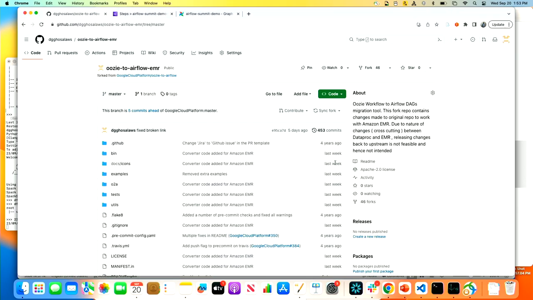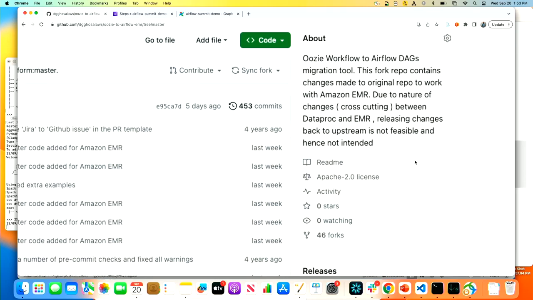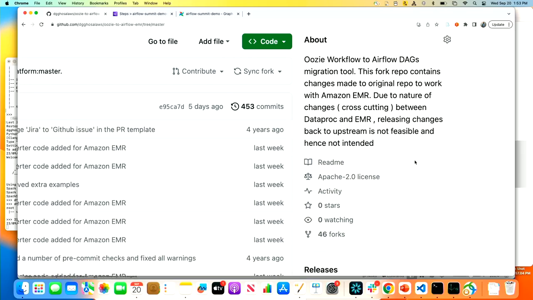No, so what I meant is this is the fork. If you go to the parent repo, that is Google's, that works with Dataproc. As I said in the about description, due to the nature of changes, which is cross-cutting between Dataproc and EMR, releasing changes back to the upstream is not feasible and not intended. So due credit to the open source guys who did this. I picked it up. We decided to fork it and keep it for the public to use. So you now have Dataproc and EMR.